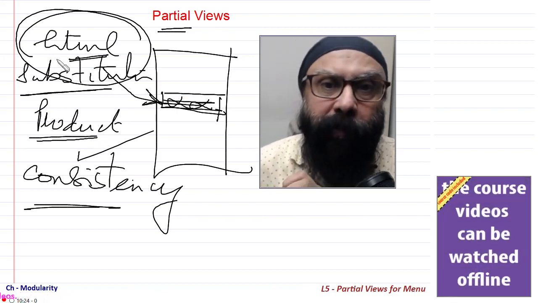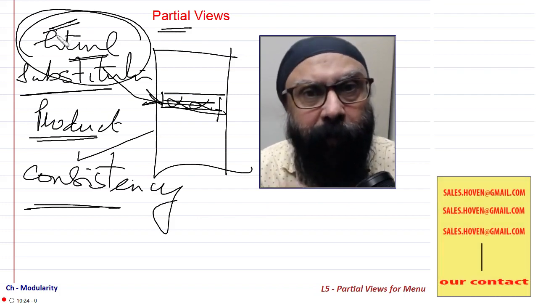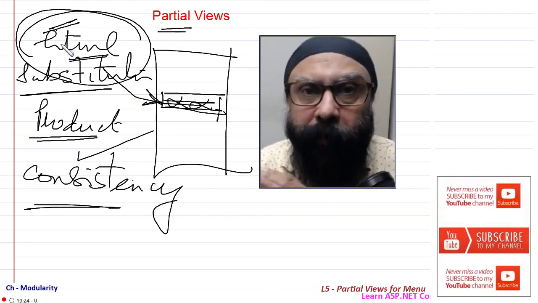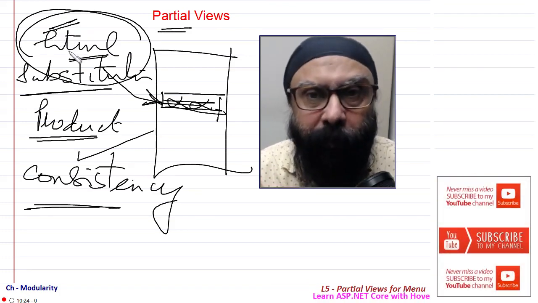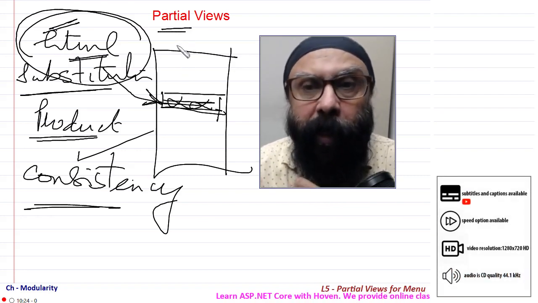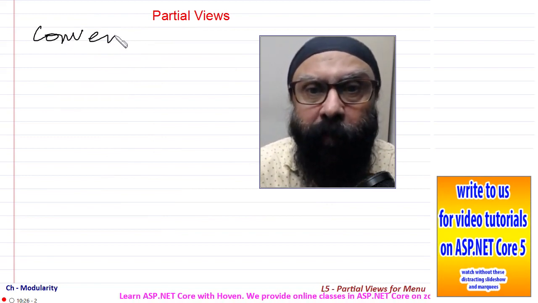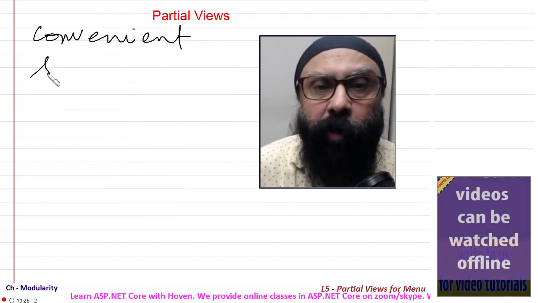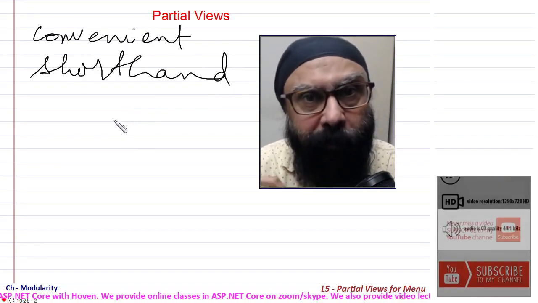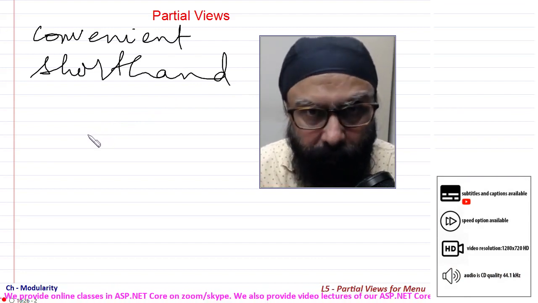So that if we make some changes to the HTML in the backend, then the same change is made available in the entire project. We get a good maintenance. So this is the whole point of partial views. And I repeat, partial views are a convenient shorthand substitution for a large amount of HTML, and especially when it comes to the display of a model.